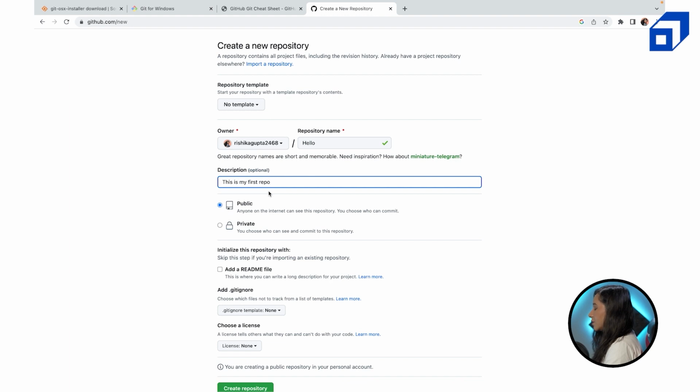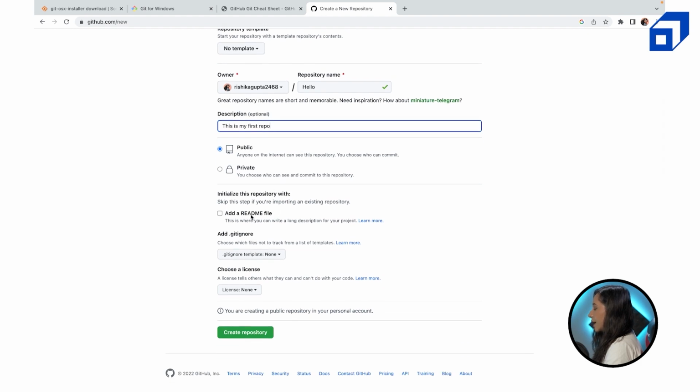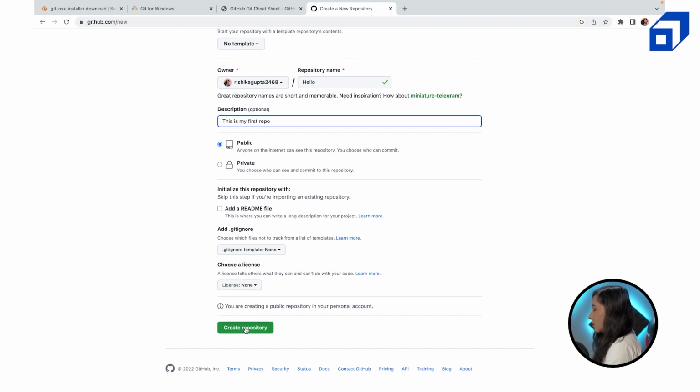Here you can also control whether you want to add your repo as a public repo or a private repo. After that, there is an option to add a README file. In the README file, you can add the description of your repo and how someone else can contribute into your repository. So for now, we are skipping this part and just click on create repo.